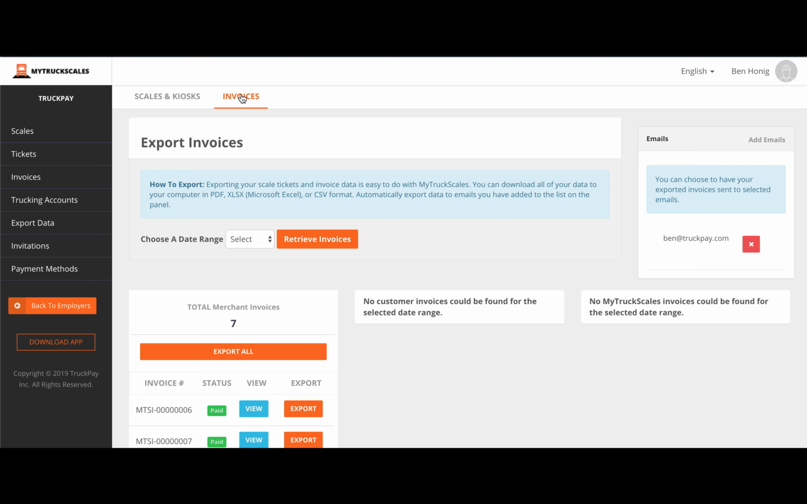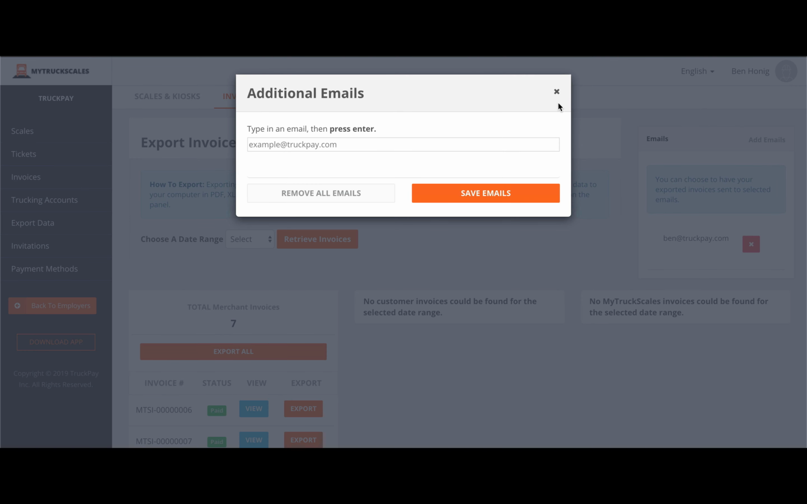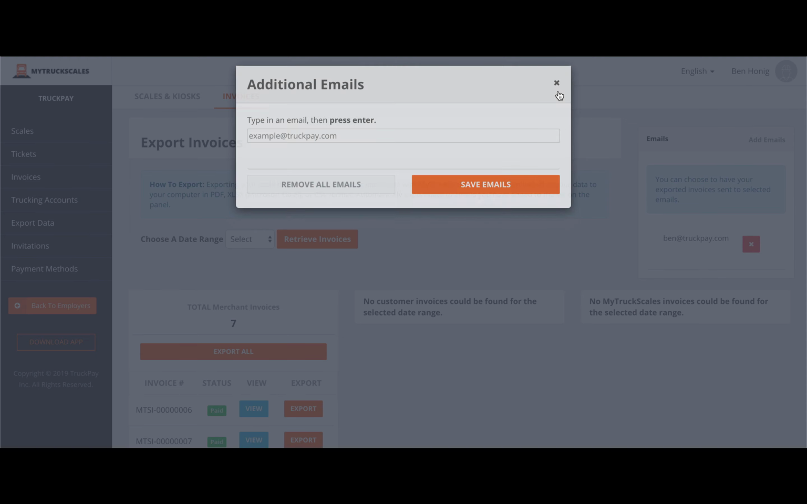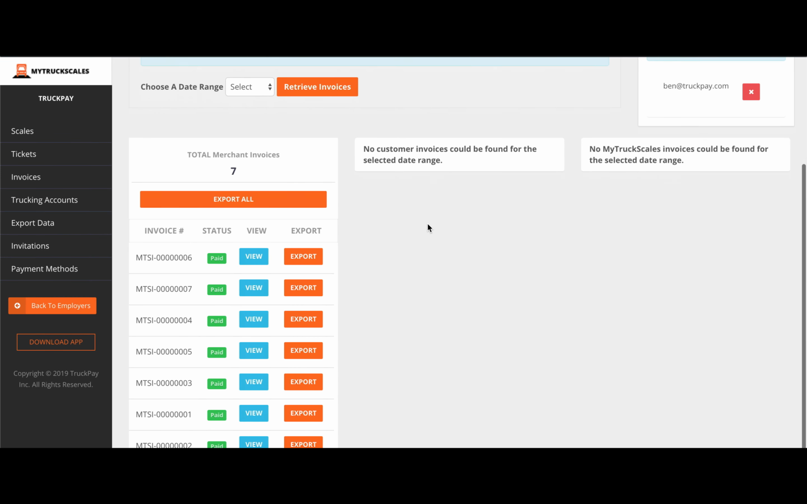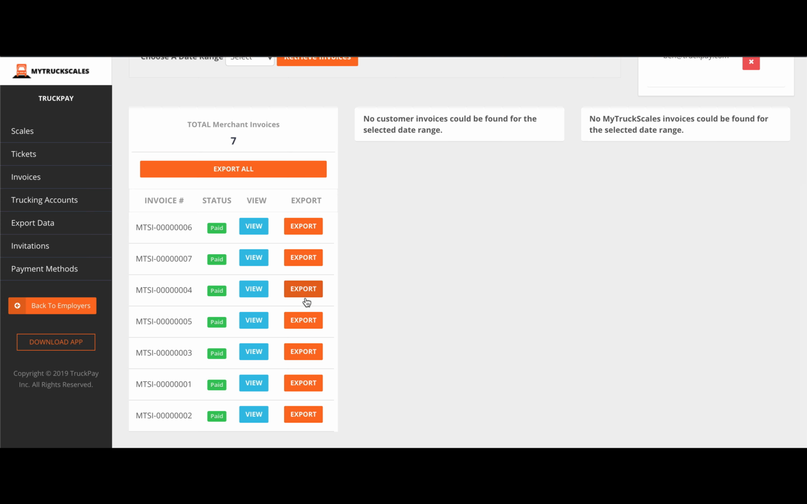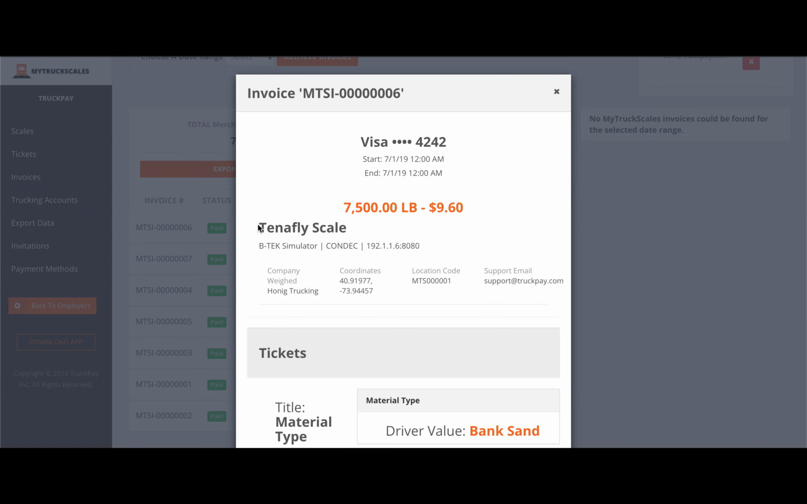Now looking at export data, you're able to export your data from your scales and kiosks or your invoices. So for right now, we're just going to export some invoices, and we can add our own custom emails for those invoices. So when you export them and someone gets an email, you'll be able to know that the email that they're getting has data that hasn't been tampered with and it came from the TruckPay database.